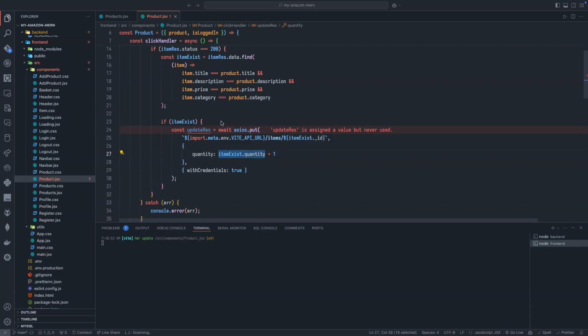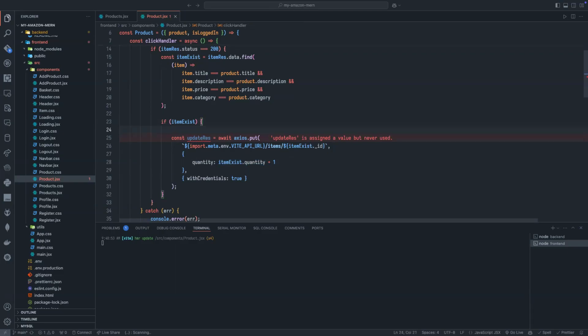Or maybe I can even make it simple. How? I can just say item exist dot quantity, see, plus 1.